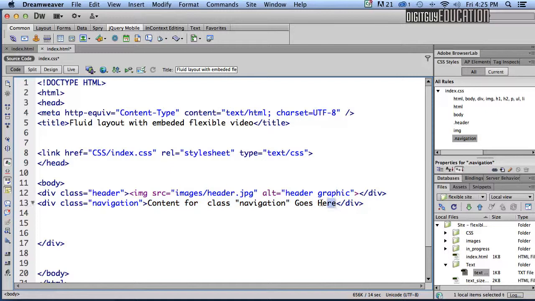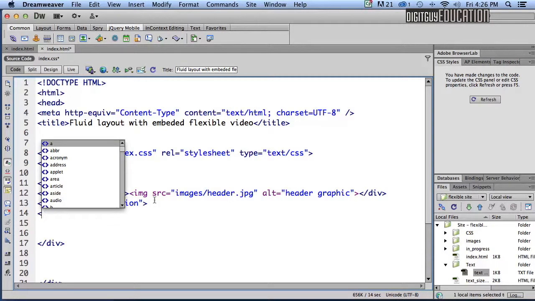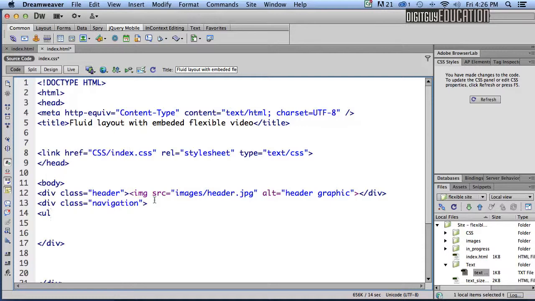Now it's asking me politely to put some content in here, so I'm going to click on this and delete that. Now, inside this navigation, most navigation is made up of what's called unordered lists. So I'm going to press return there, go in there and type UL like this, press return, and close off that tag.